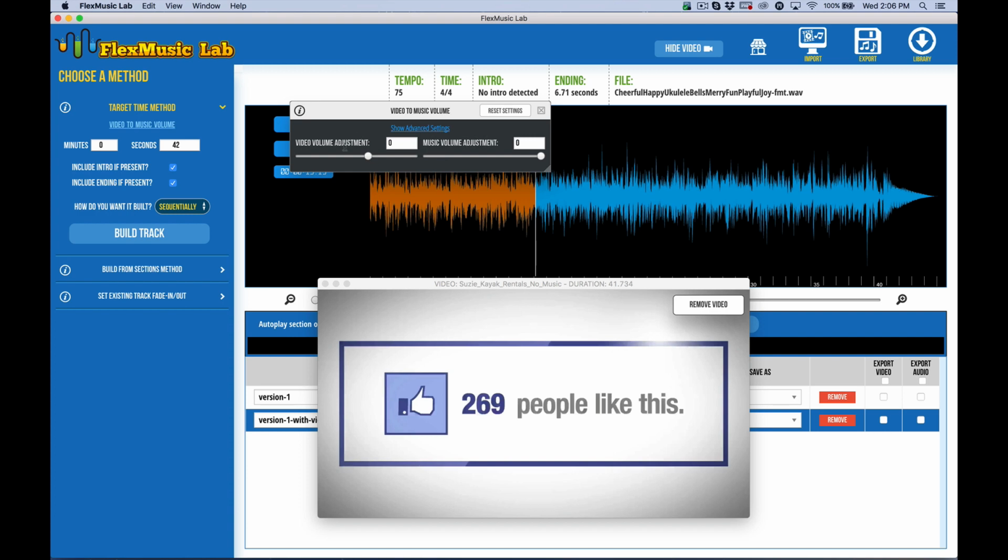So video volume adjustment allows us to adjust the volume in the video. So we can either increase or decrease. If I drag this to the right, or if I have a positive number, then it's going to increase the volume in the video, and conversely, if I drag this to the left, it's going to give me a negative number. I can enter any particular number I want.